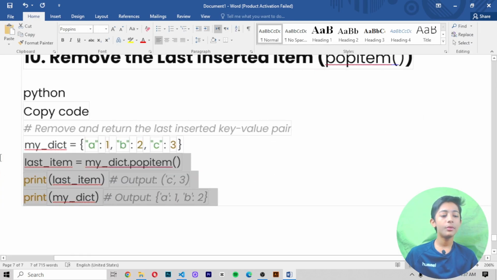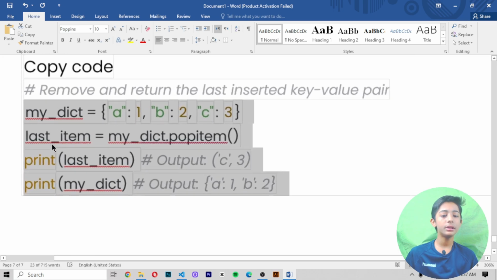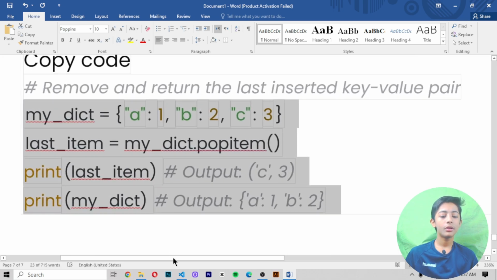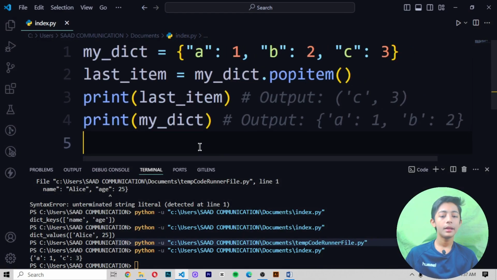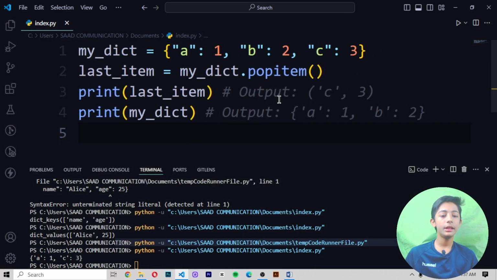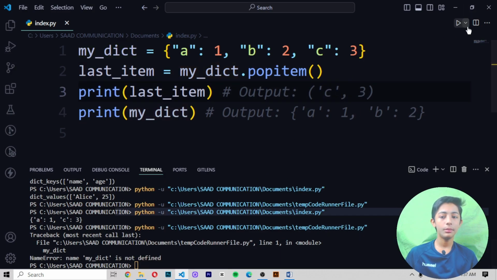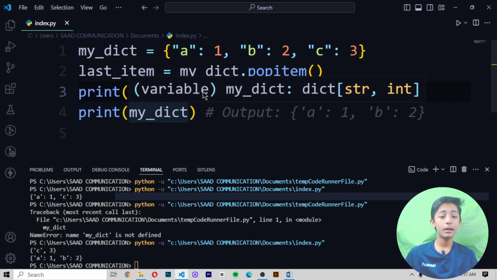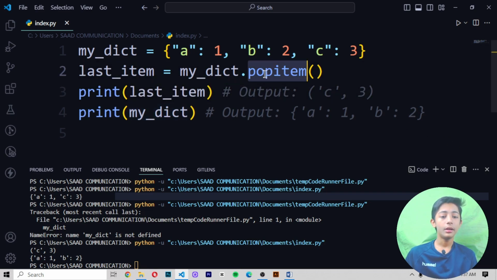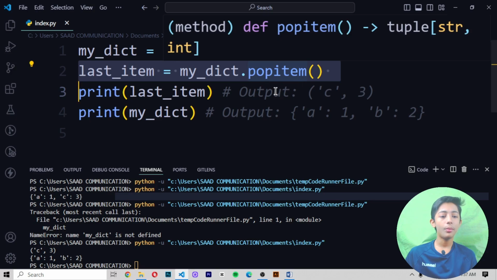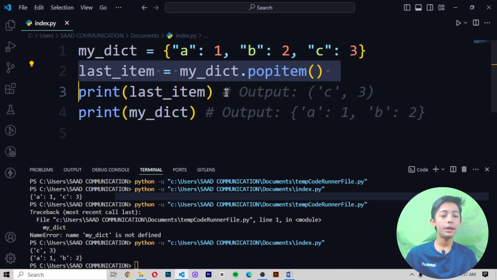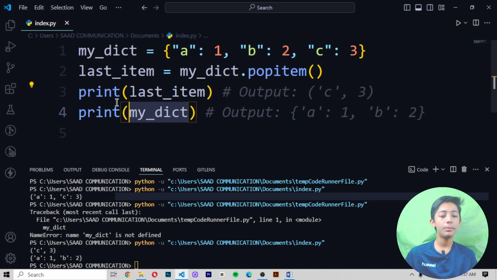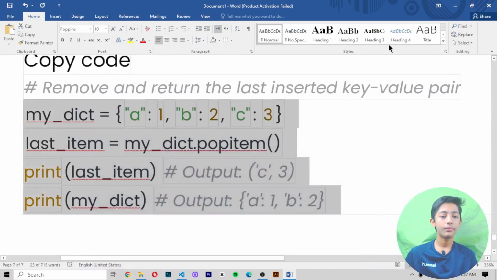Number 10, remove the last inserted item, popitem. In the example, we remove and return the last inserted key value pair. Copy it and paste it. The output will become C3, and then the next output will become A1, B2. Here you can see it. Let me save it. You can see why this output is coming, because I write dot popitem on my dictionary, and then I print last item. In the second line I print my dict. Like that you can do it.